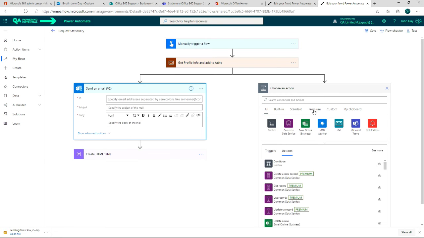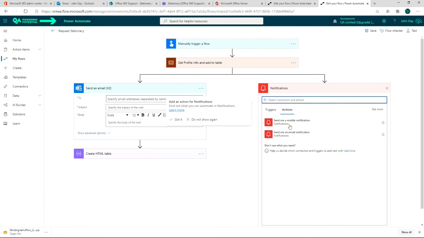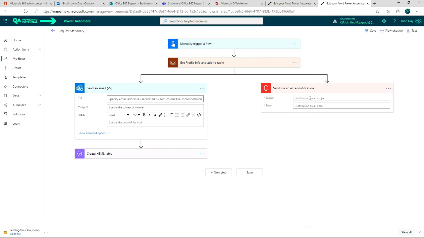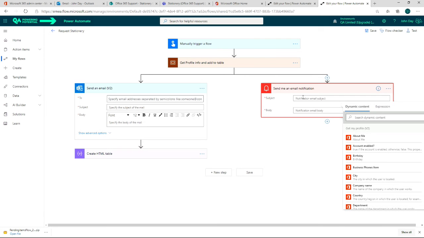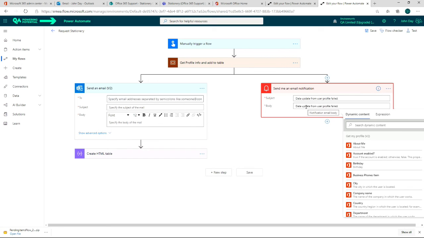So this is the other path, and I would have something like a notification sent to me that says data update from user profile failed. Copy and paste that into the box below, but please check the output for the flow.